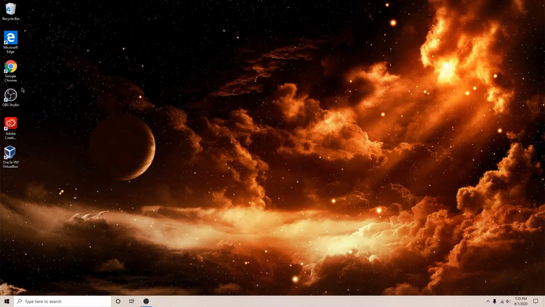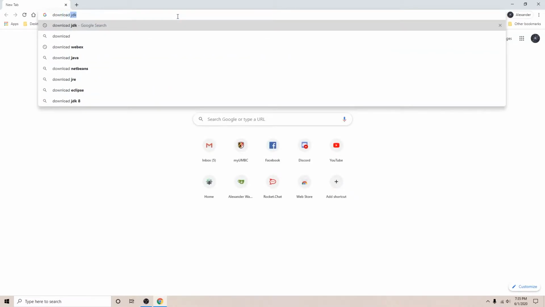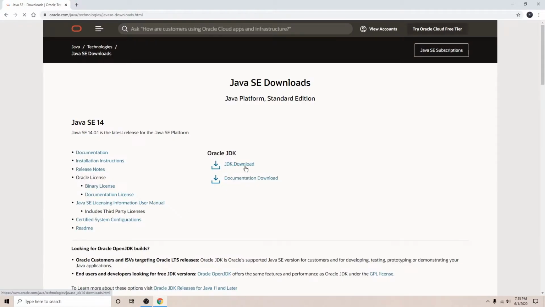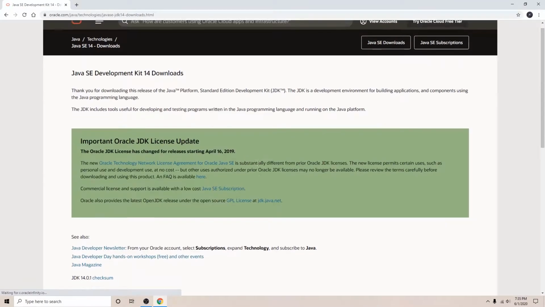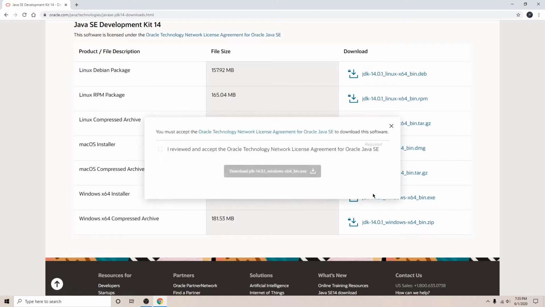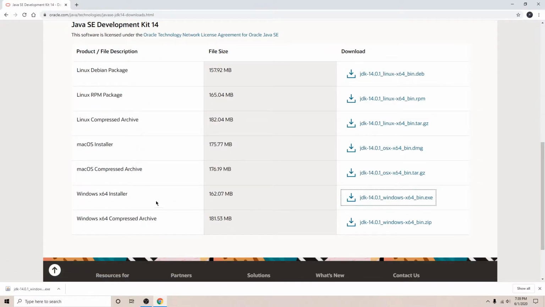Alright, let's start off by opening a web browser. From here, we can search up Download JDK. The first option is good. This one is the JDK from Oracle. Go to JDK Download, and then I'm going to be using the Windows installer here. Accept the terms and conditions, and then go ahead and click Download. Alright, now we can execute our file in order to start the installation process.